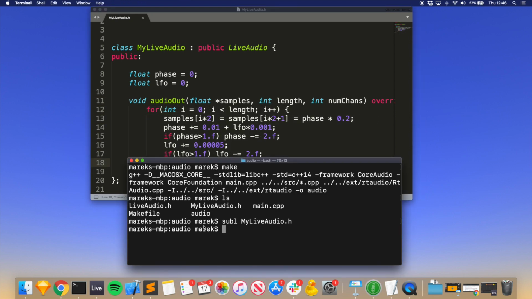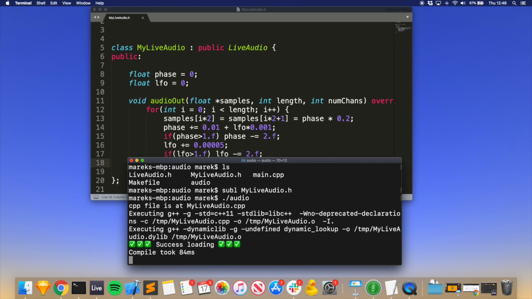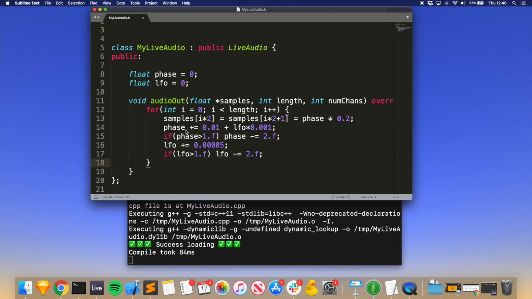Let's try it out. So we've made it. Now just type audio. So now you should be able to hear the noise. And basically you can just change this instantly. So you can speed up the LFO or slow it down or do whatever you want basically. And it automatically compiles and brings it back to your speakers.